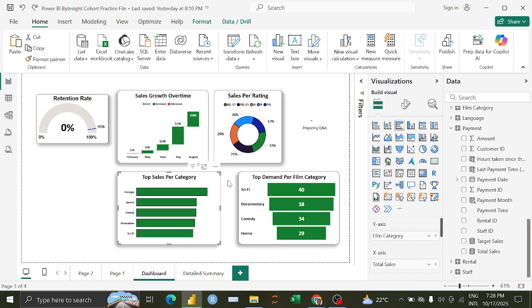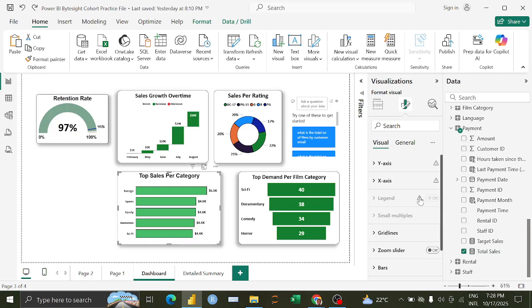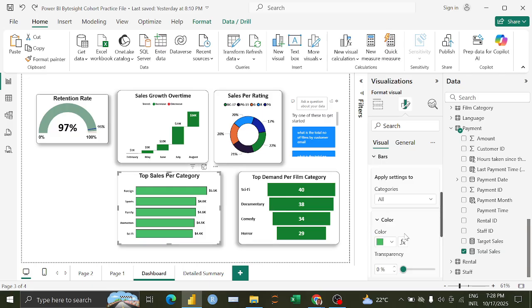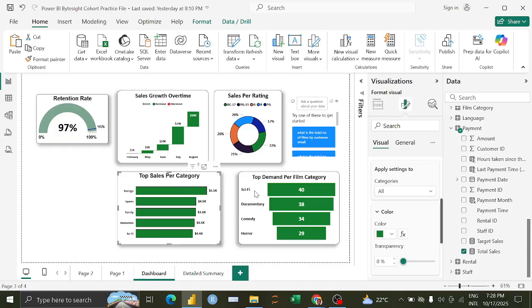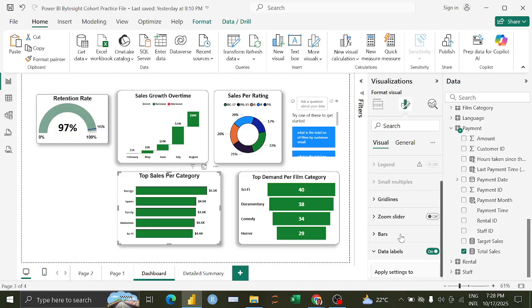Let's just undo. See if it will go back. Yes. I can change the color of those columns. That's what I wanted. So whenever you get stuck, you can just undo your work and then get it like that as well. Now you can come and increase the data labels.